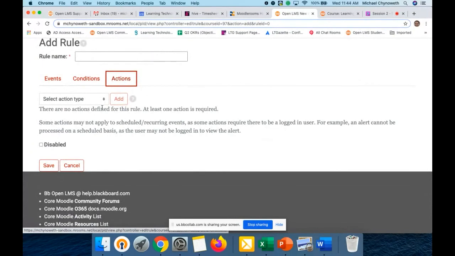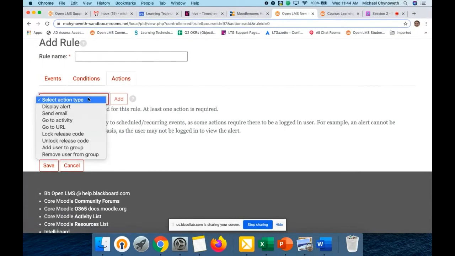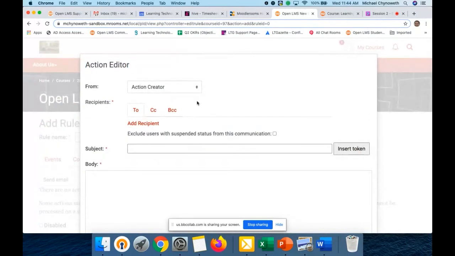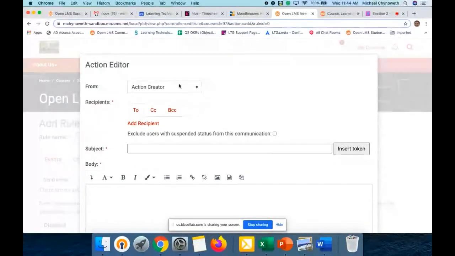So again, what exact action do you want to set up for the student? So you can see the action types that we talked about earlier: display alert, send email to activity, go to URL, etc. With this one, I'm just going to use the simple email option. If I click send email and then I click add here again, you can see this is where you get into starting to create the message itself.